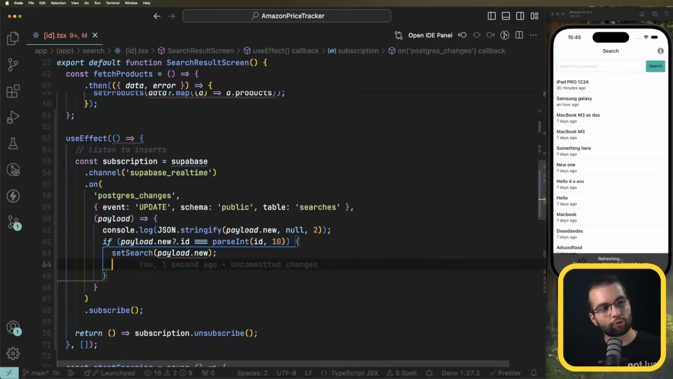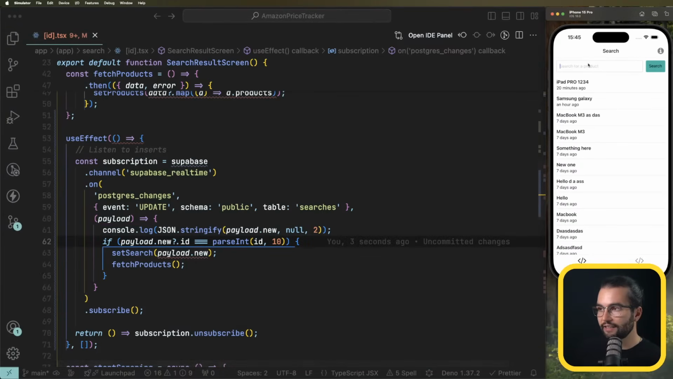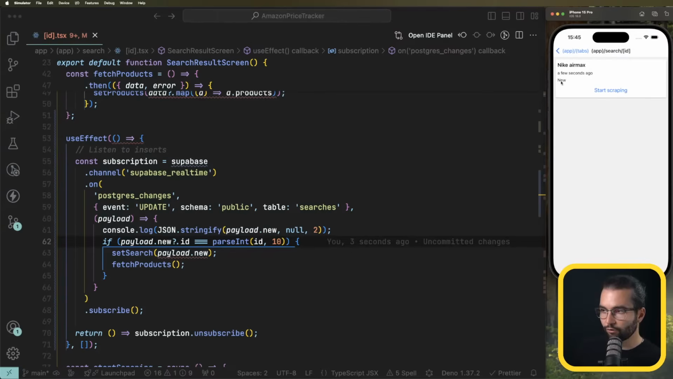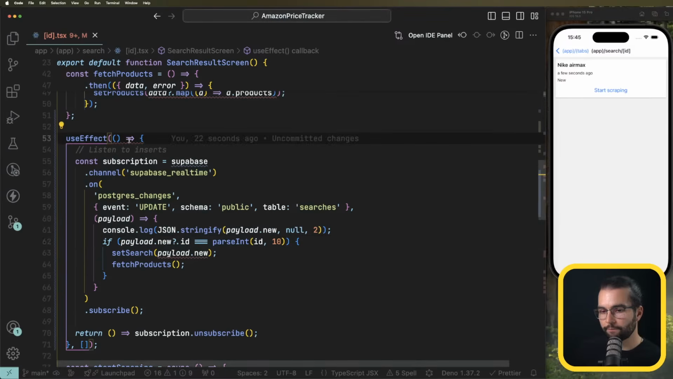Because if the payload changes, most probably, not always, but in some cases, the products have also changed. For example, if the status has changed. Maybe you can even test if the status changed or not, but I'm going to simply call the function fetchProducts. Now I believe if we start a new fetch, for example, let's do Nike Air Max. And if I do search, it's going to be new without any change. I hope in a second it's going to be scraping. Or not.